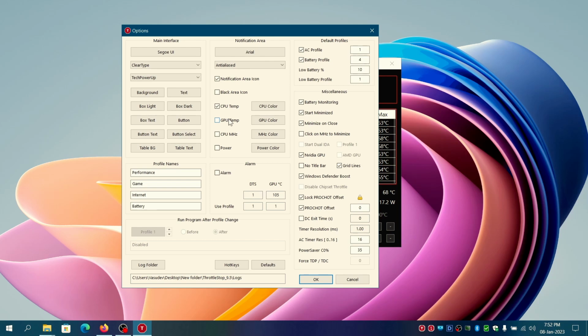PROCHOT offset allows the user to set the throttling temperature value, which will downclock the CPU to reduce temperatures to prevent thermal runaway. A value of 0 indicates the throttling temperature is set to 100 degrees Celsius as per the Intel default thermal throttling specification. Lock PROCHOT offset disables any changes to throttling temperatures done by firmware.